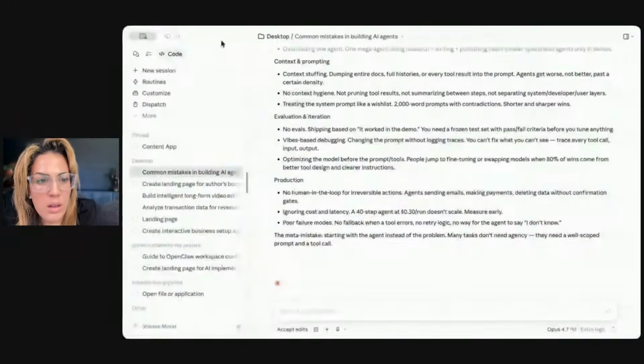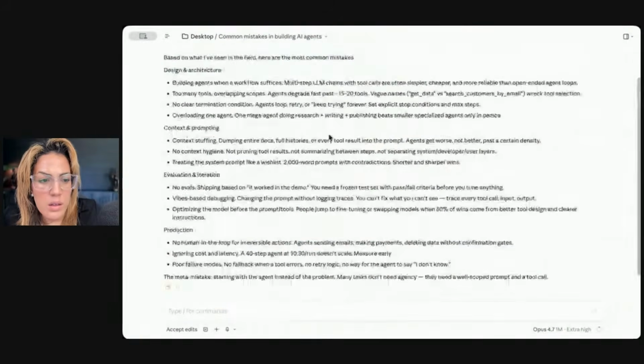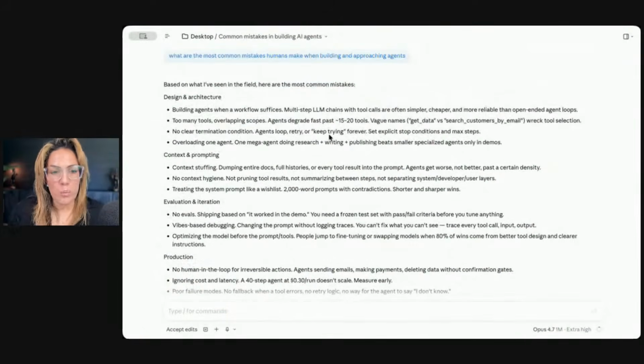So here, what are the most common mistakes humans make when building and approaching agents? Based on what I've seen, here are the most common: building agents when a workflow suffices, too many tools, no clear termination condition, overloading one agent, context, evaluation, production, no human in the loop, ignoring cost, and so on.